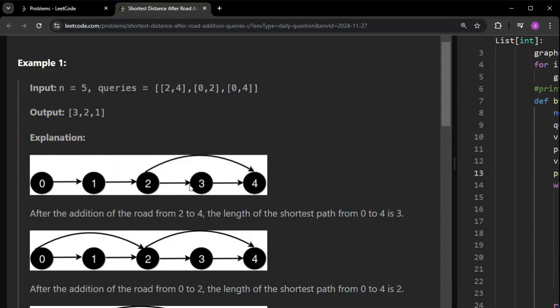So they have given n, and n means the number of nodes, from 0 to n minus 1. For each node there is already an edge present from that node to its next node. 0 to 1 is already present, like that they're giving. Now they're giving certain queries.